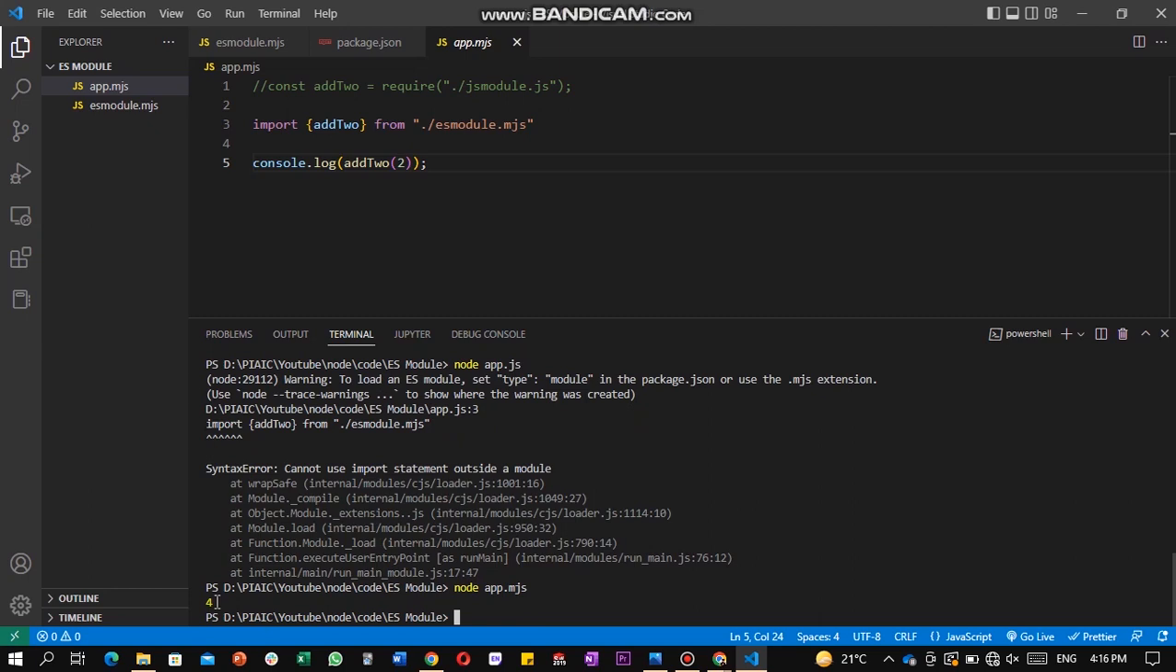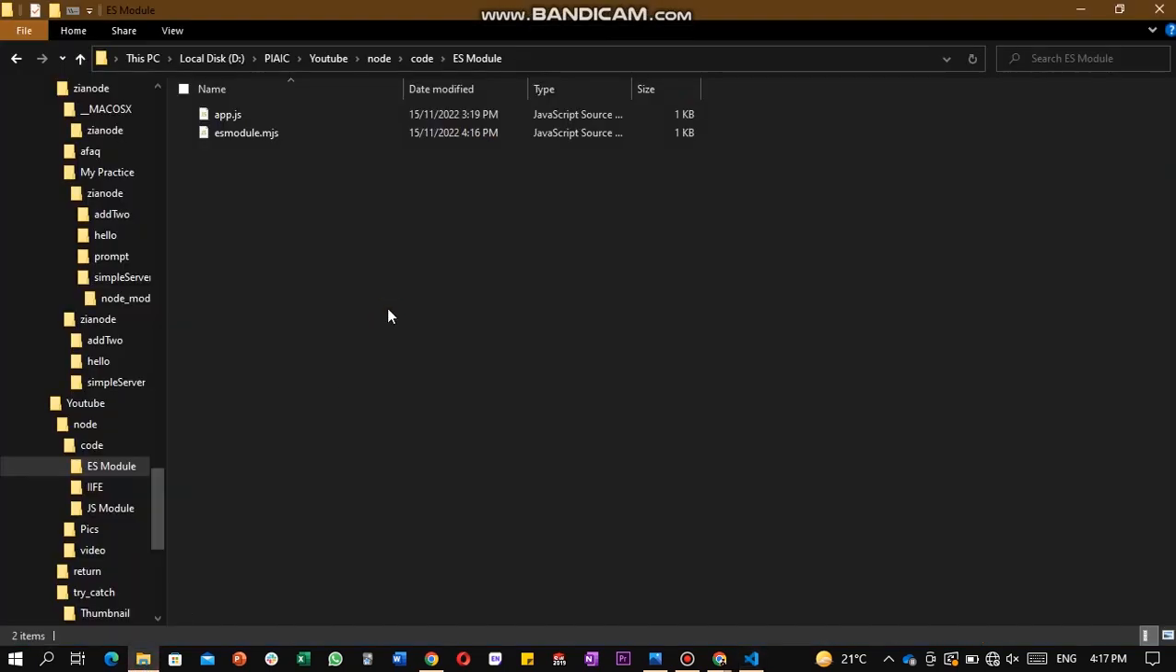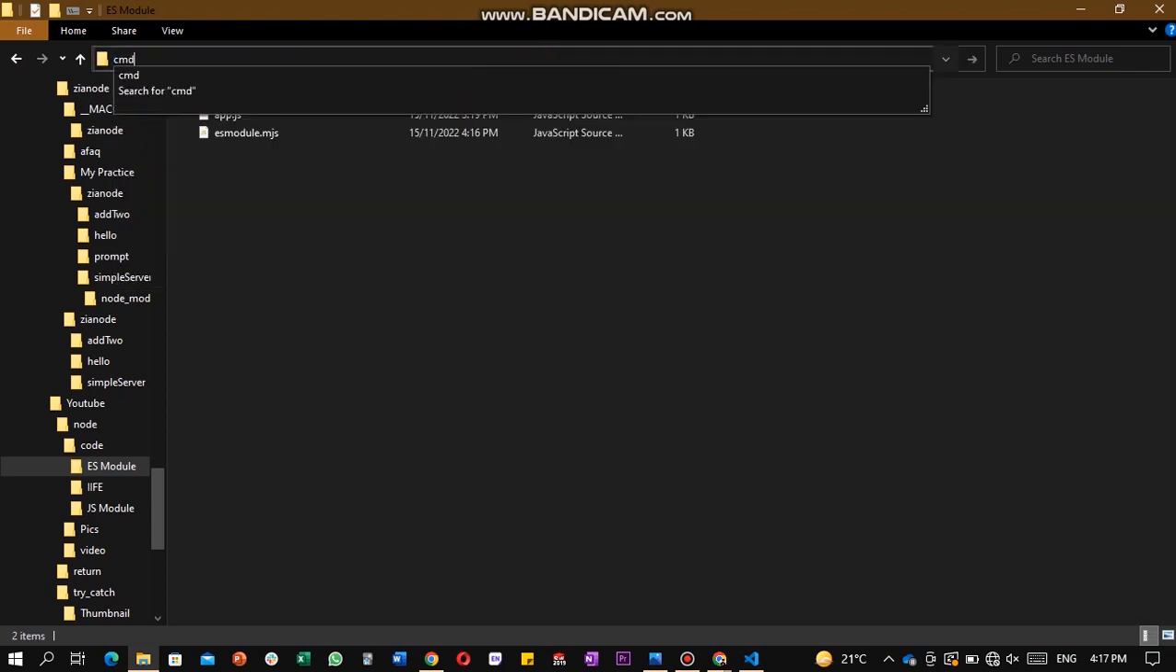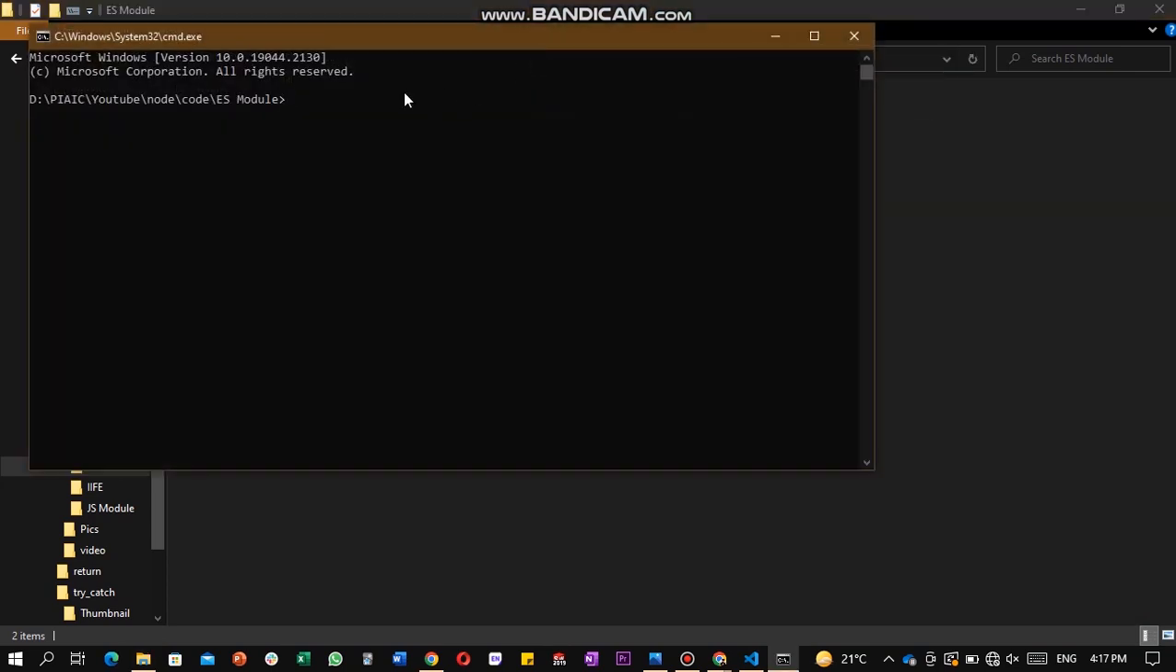Now there are two ways to define this module type file. First is to use the mjs extension. If you don't want to use that, here comes the purpose of JSON packages. Actually, JSON packages provide the description of the file. So I would open the command prompt here and I would write this. So this is basically the syntax of creating a JSON package file.